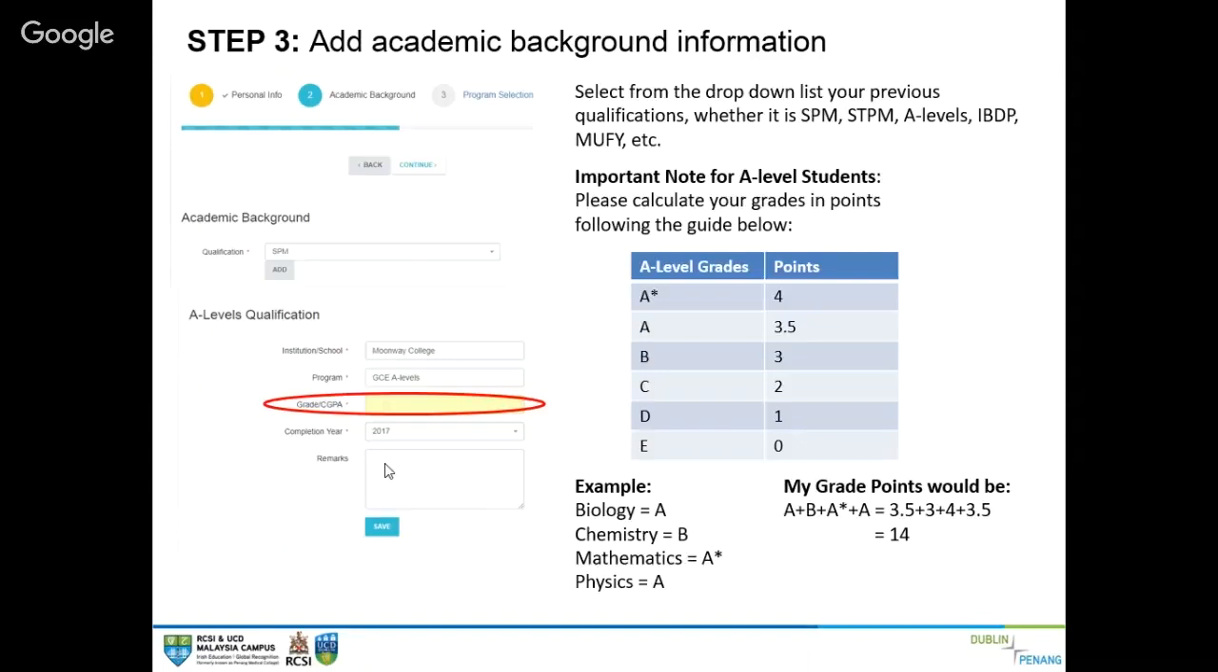For example, on the academic background, you can see the qualification SPM. But if you click on the drop-down list, you will find quite a number of qualifications. Let's say you're in high school and you're doing your SPM or IGCSE. Once you click add, it will bring you to another column where you need to fill up all the subjects and grades that you have gotten during your high school. And if you're doing A levels or IB, you may fill up the columns as well.